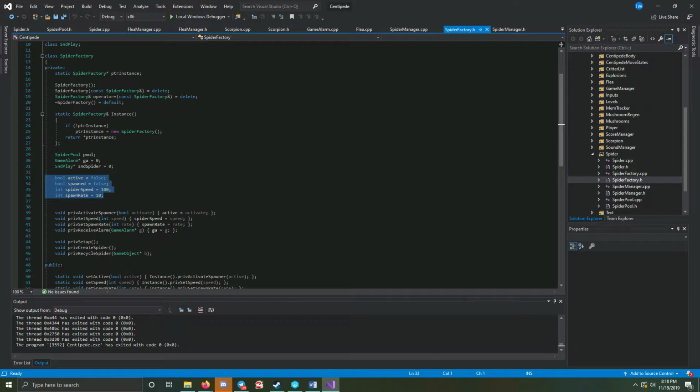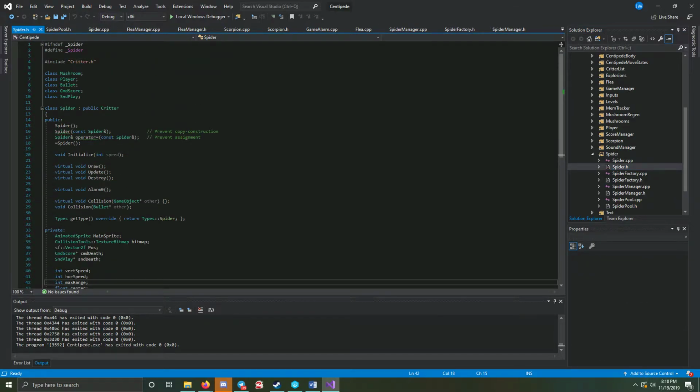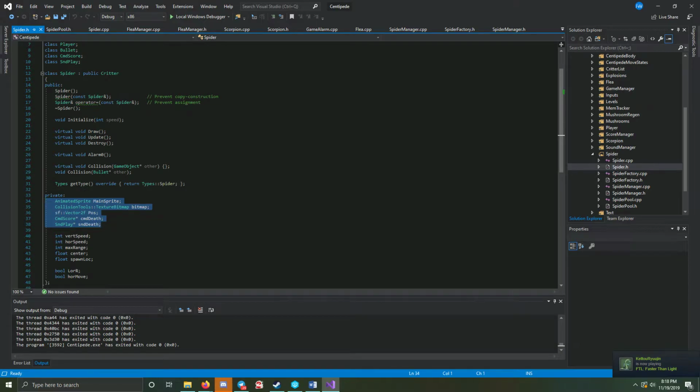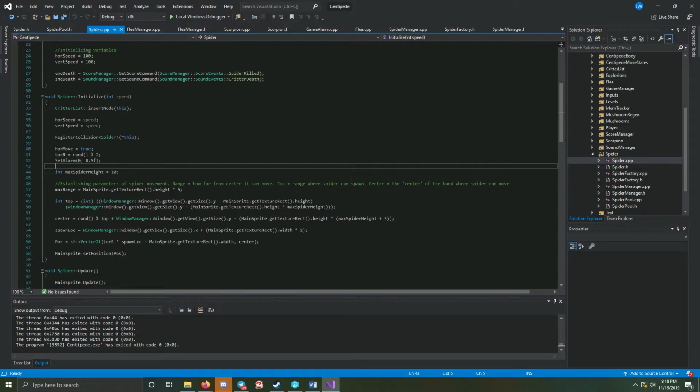We have some default values in case we don't get any, and the spider factory is in charge of the spider sound as well. So, let's move on to the spider. It has the same game object things: draw, update, destroy, collision, some type, sprite and collision, bitmap, and then the commands. And then finally it has some private variables for it to edit, and these are controlling the movement of the spider.